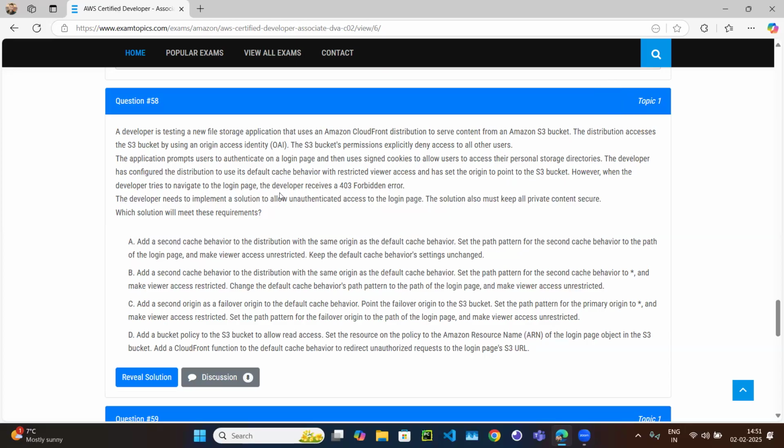So at least the login page should be accessible, right? Because if you can't even access the login page, then how are you going to authenticate yourself? So the developer wants to implement a solution. Unauthenticated access should be granted to the login page. The solution must keep the private content secure. So how are you going to do that?